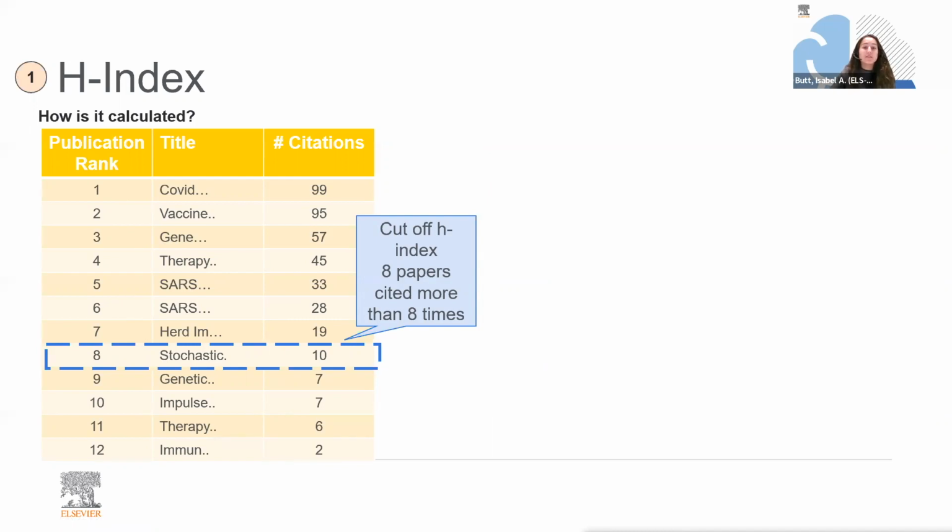So what this means is this author has 8 papers which have been cited more than 8 times. If you go one more to the 9th paper, this paper's only been cited 7 times. It would need to be 9 or more for that to be the H index. So what this tells us is the cutoff for H index is 8 papers cited more than 8 times for this author. So the 9th paper is only cited 7, so this isn't above the cutoff. So this author's H index is 8.